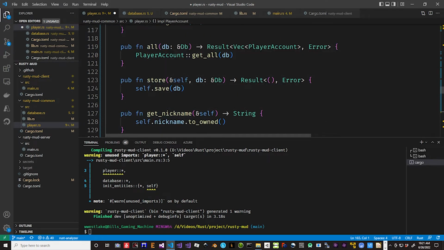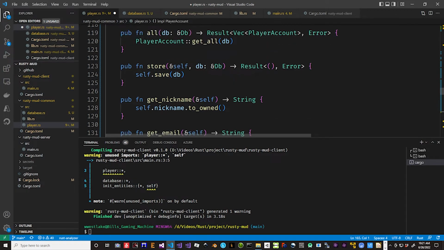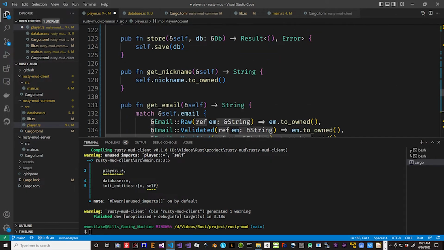Store, you notice we have an ampersand self, so this is an associated function, meaning you're going to call it on an instance of somebody's account and call store, and this will just call self.save and pass in the DB, and it'll save the object in the database, and it works great.